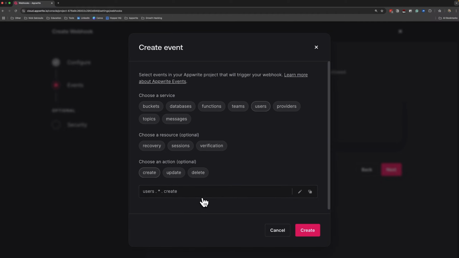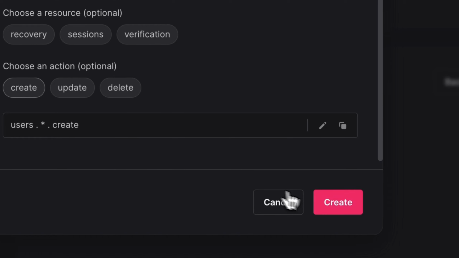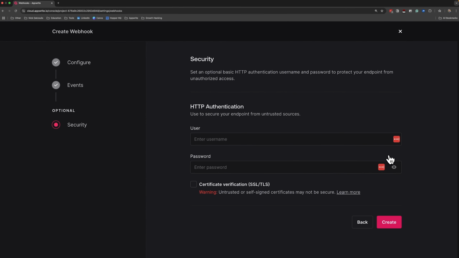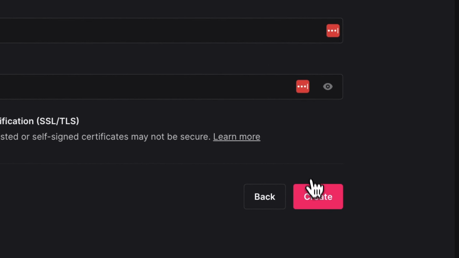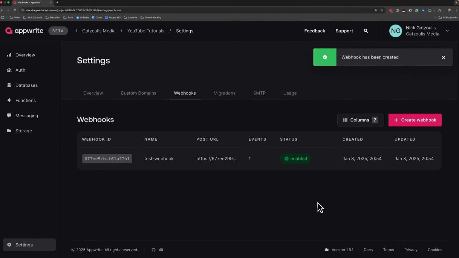So we just need to create the webhook. I'm going to press create here for the event. I'm going to press next, and it's asking me for security. Now, you can always choose to have HTTP authentication, but in our case, that's not necessary because we are going to validate each and every request by verifying the webhook signature. So I'm going to press create here, and that will create our webhook.